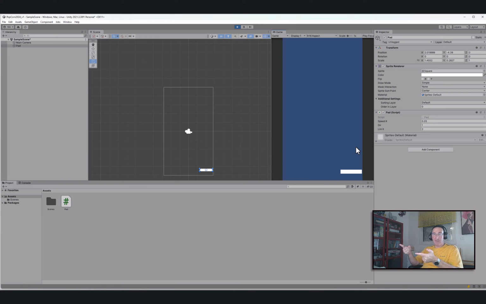So we'll see how to do it in the next video, and the next step after that will be to actually control the movement of the pad using the keyboard.